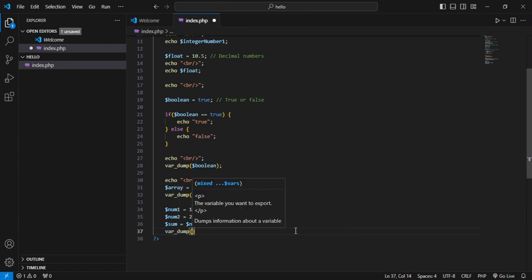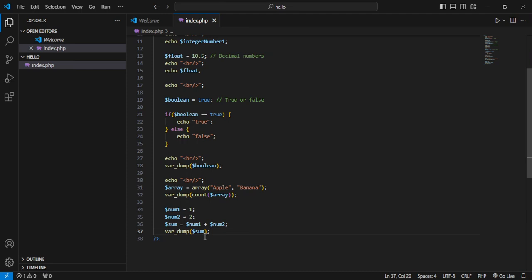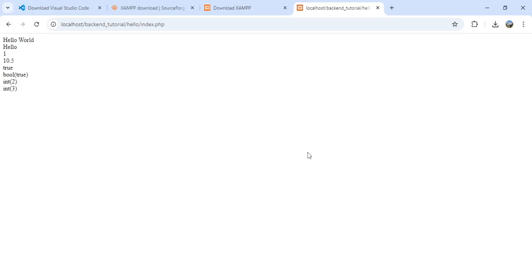Var dump is used to dump information about a variable, like I explained before. And let's say sum. So you can see it's showing integer 3. That's the sum of both of them. And then let us quickly put this here, so we'll have a line break. We can see that that's the sum.